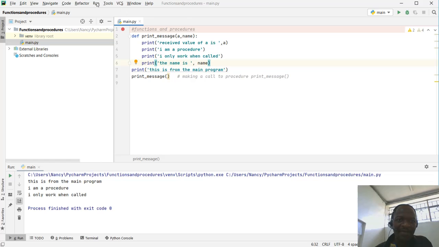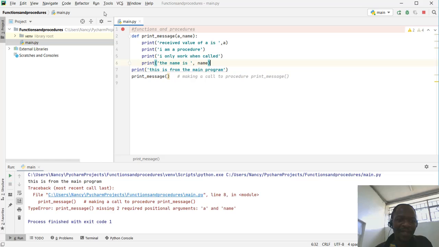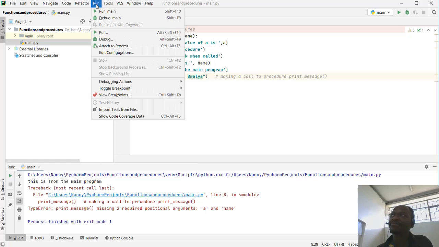Now this time around, if you try to run this, you must get an error because there are arguments required, A and name. So what are we going to do? We'll pass the arguments, assuming that A is an integer, and for name, we're going to pass a variable like name. I'll do that, so I'll pass this as an example parameter.